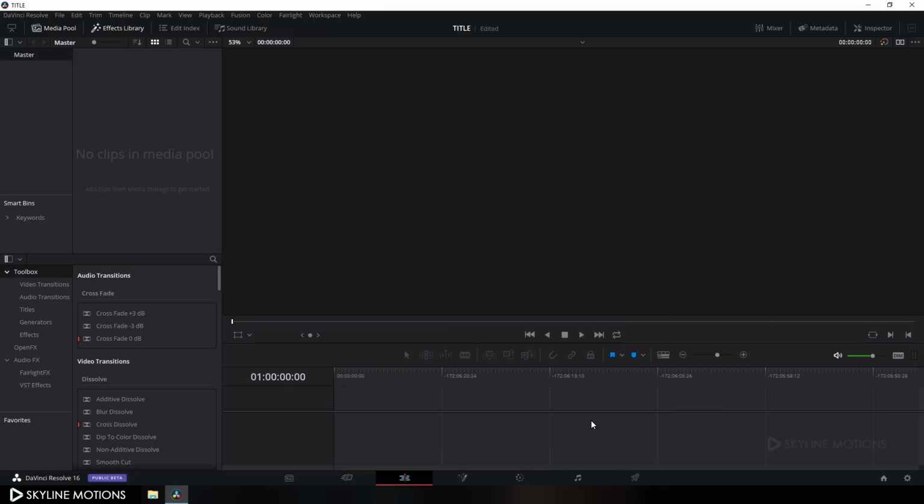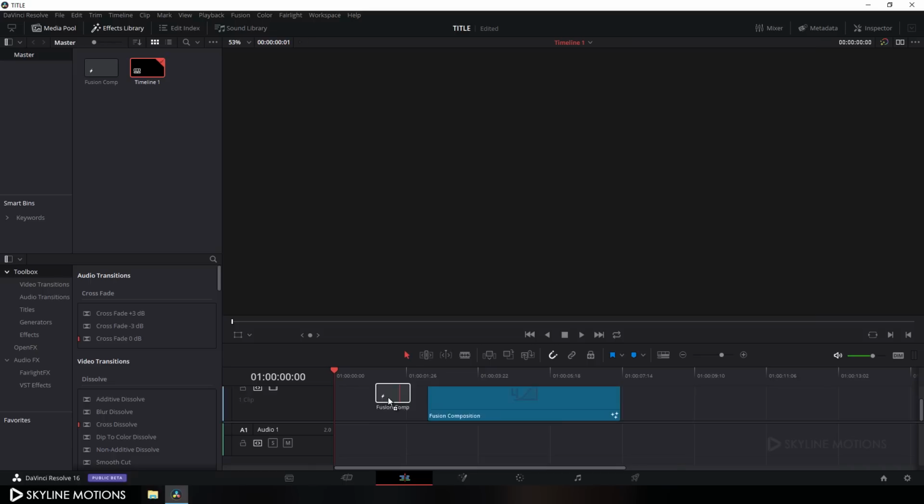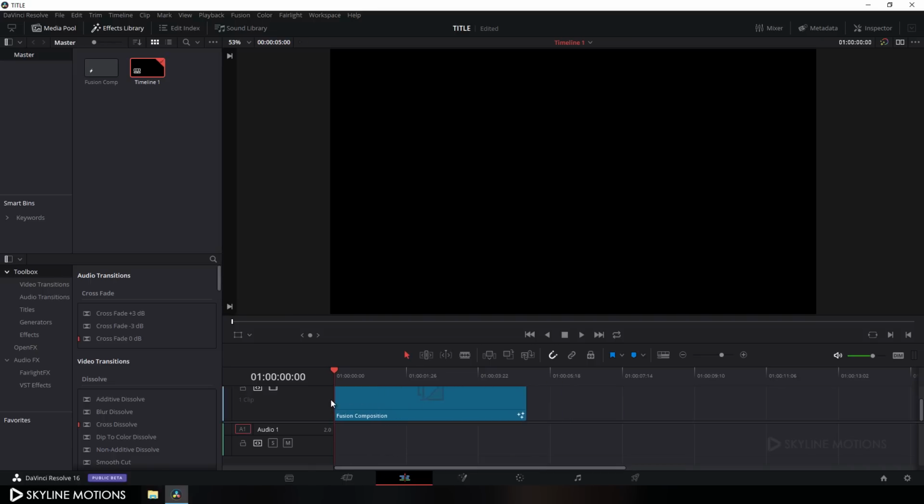Now let's create the title animation inside of this Fusion tab. So we have to take a new Fusion composition. So go to the media pool, right click on that, click on new Fusion composition, and let's call it fusion comp, and set the duration of this composition to 5 seconds long and frame rate 30, and click on create. And drag this fusion comp onto this timeline like that, and then go to your Fusion tab.